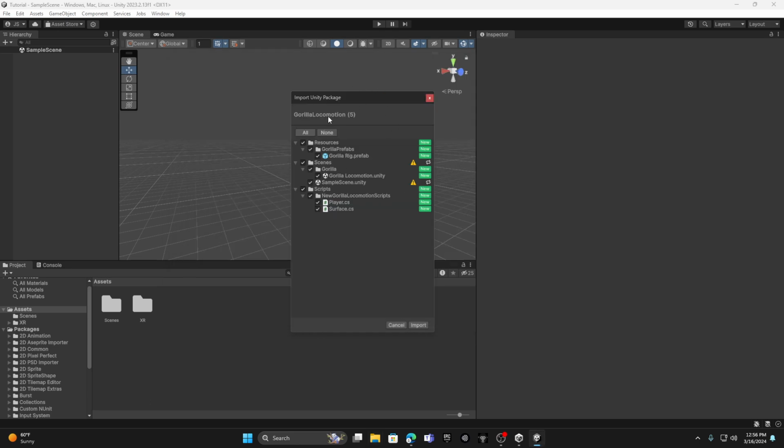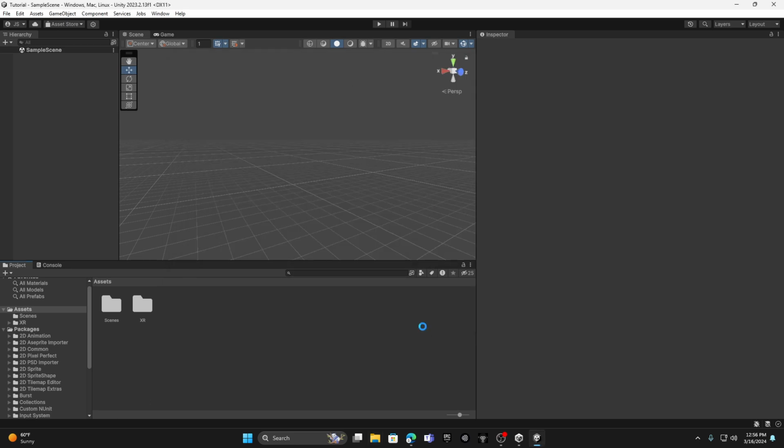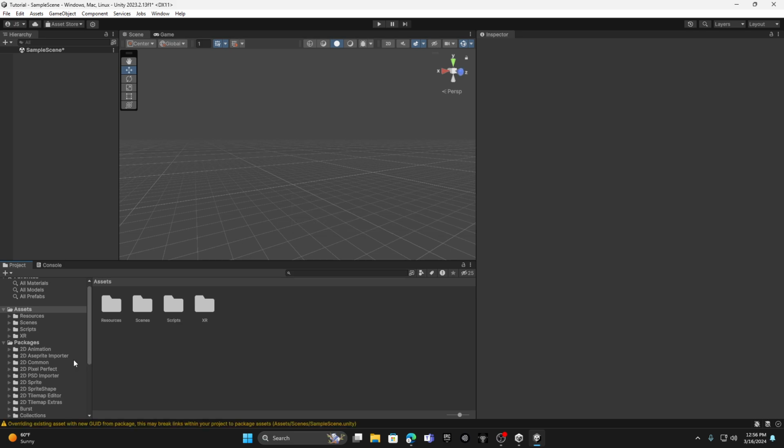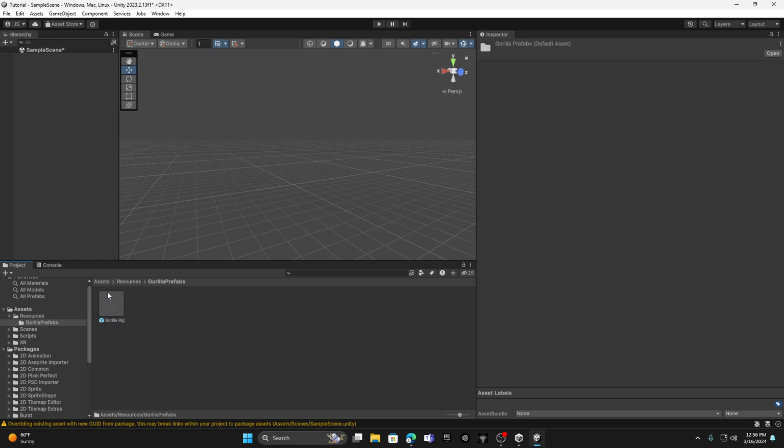Then it's going to say this. Click all, and then import. It's going to compile the scripts again, and then it's going to create a new folder called Resources. Now, double click on the Resources, and then click on Gorilla Prefab. And then here's your camera. This is your player right here.